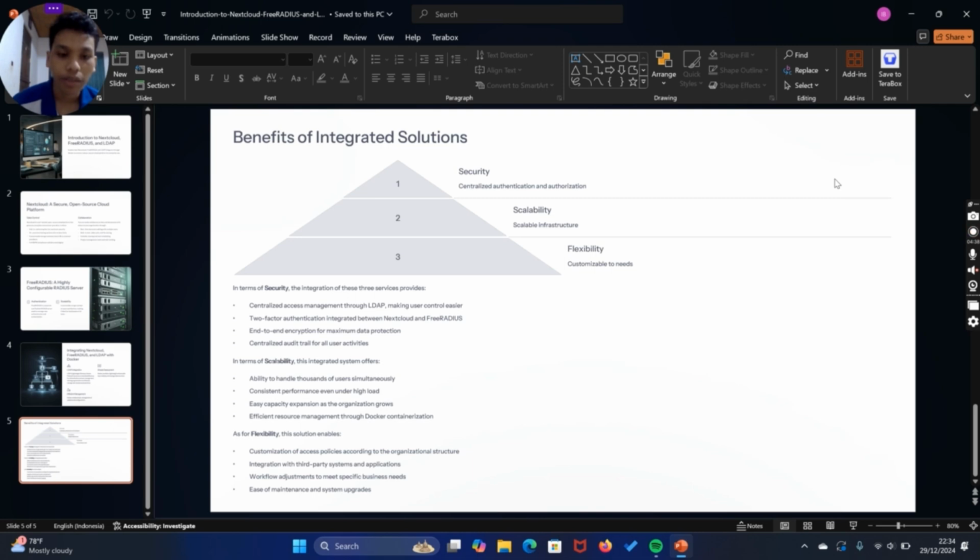For the next part, my friend will document how to integrate those three services.